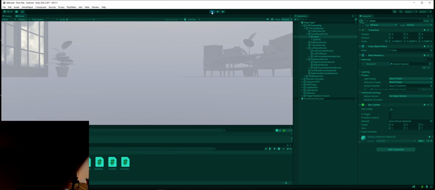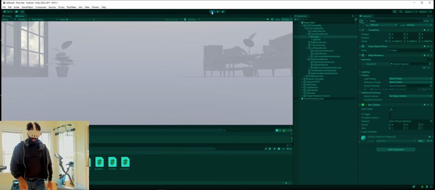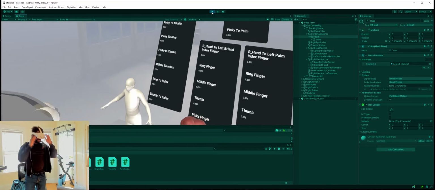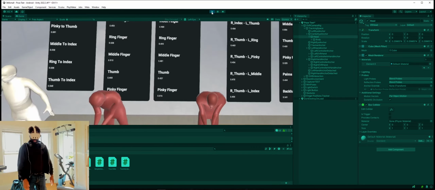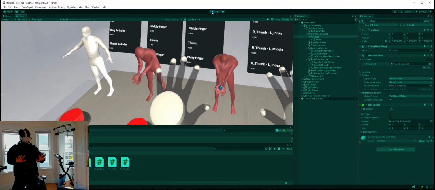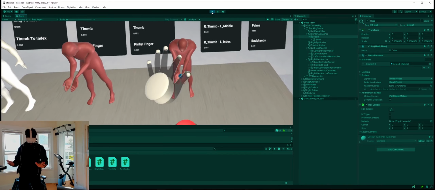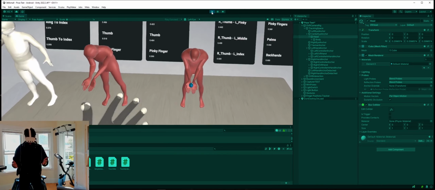Just point this so you can see me. All right, I'm going to go ahead and pop it to the game. All right, so here we are. We got my hands. I still have the colliders on. They'll stay on until I create everything I need to. But we know that these work.